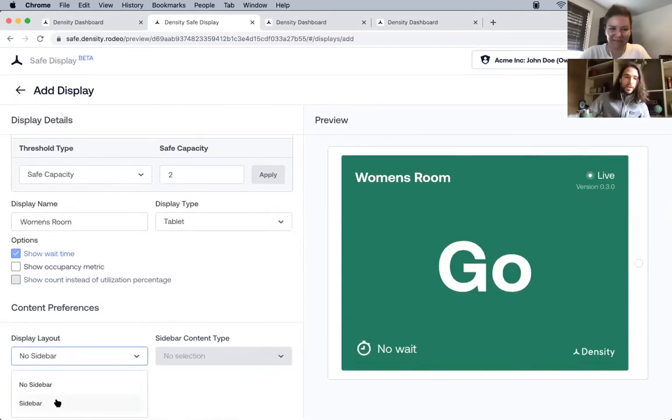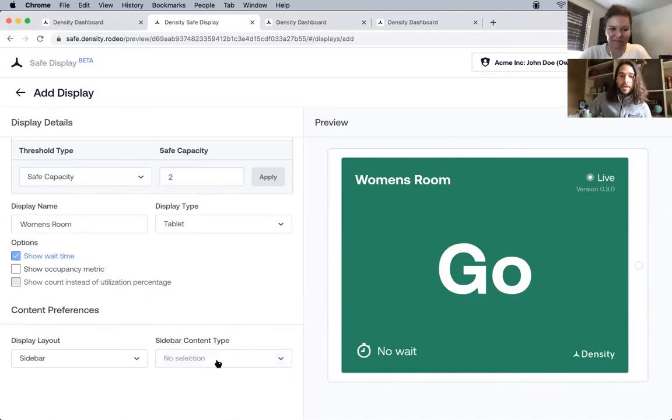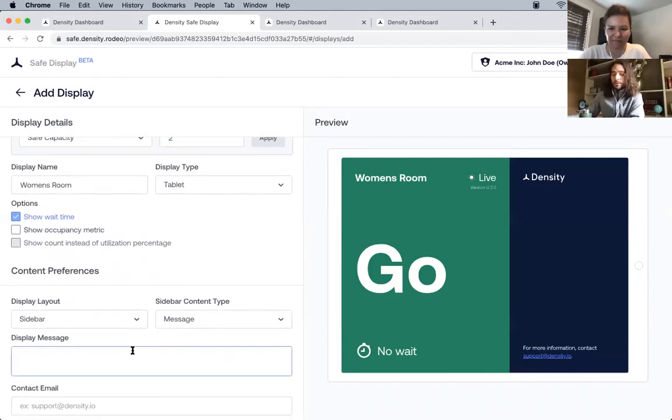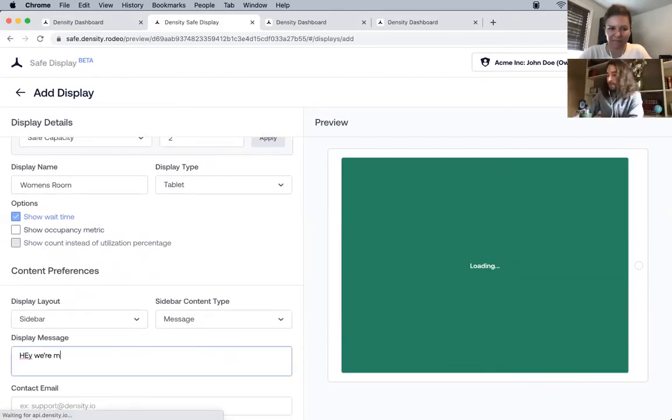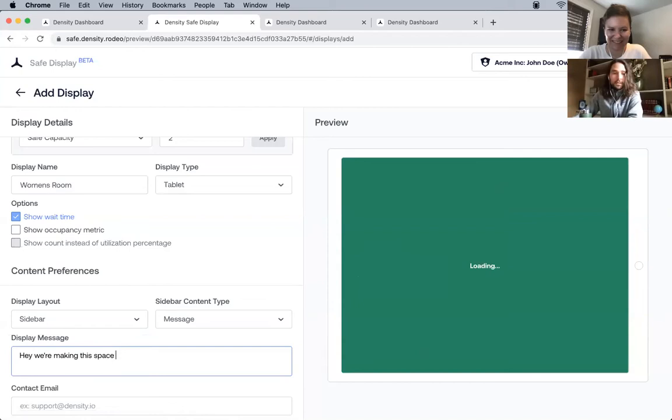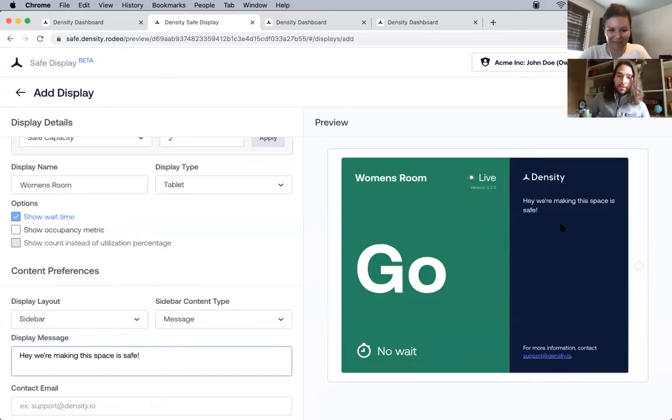What's really cool is you can add a sidebar, and then you can choose what you want in that sidebar. One option is a custom message. For density, we like to say, hey, we're making sure this space is safe. And again, all that will update in real time. This is exactly how it will show up in your display.